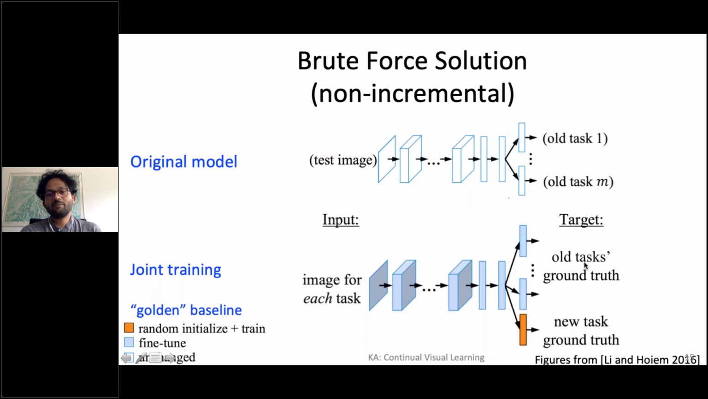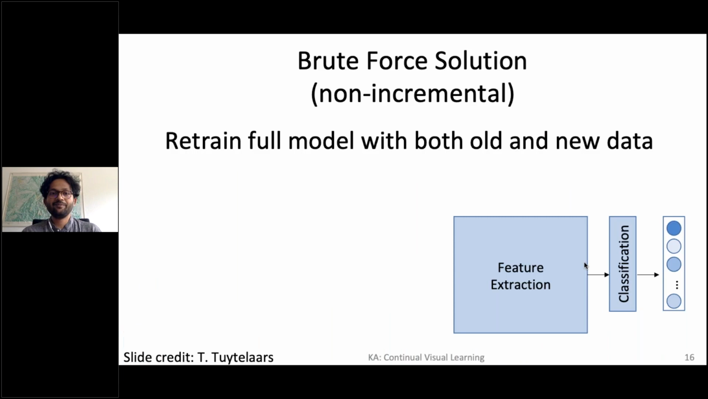This is typically referred to as, I call it, the golden baseline, because this is the best thing that we can do: have all the data, keep all the data, and then keep training. Clearly it is a brute force solution because you're not really exploiting what has been done, and you're not learning in a continual or incremental fashion. We should be able to do better than this, but it comes with certain drawbacks, as we'll see.